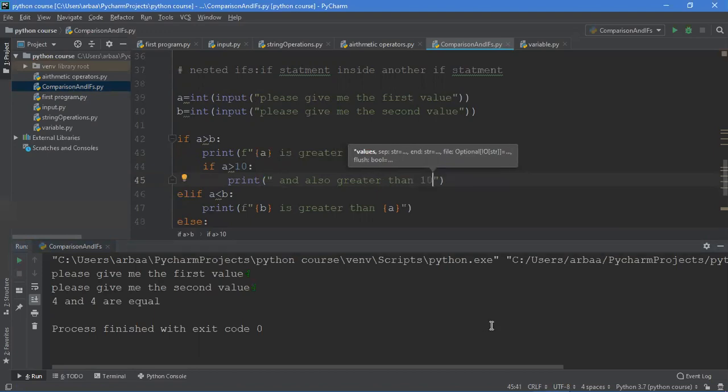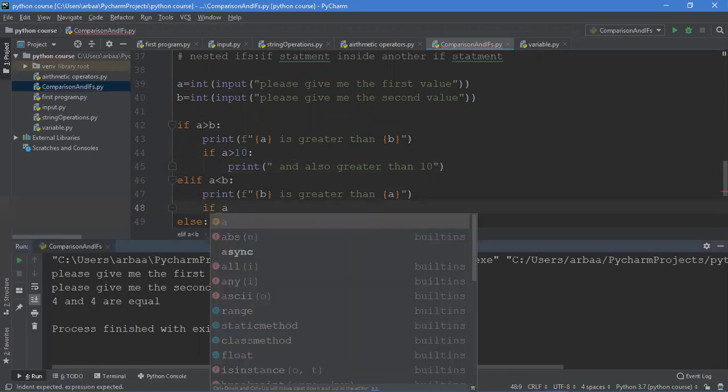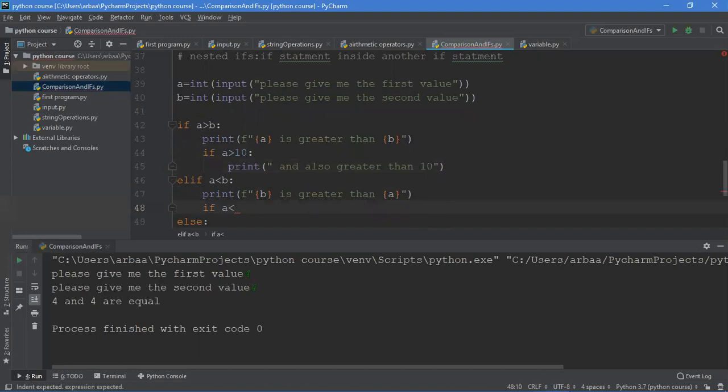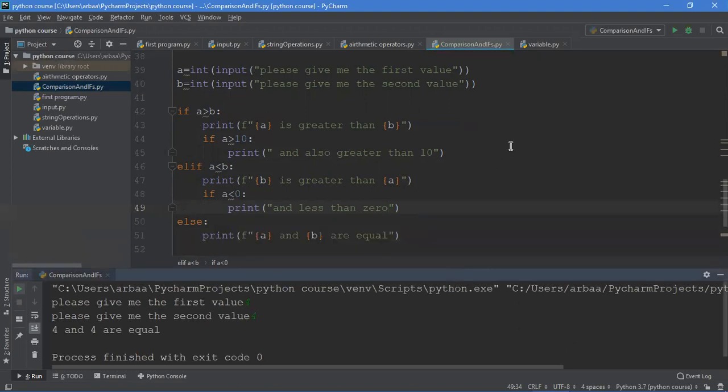And if that number is less than b, and if it's also less than 0, then I'll be saying this. So I'm going to say if a is even less than 0, which means that a somehow becomes a negative value, then we're going to say print, and in here, with the brackets as well, we're going to say and less than 0. There you go. So I hope you will understand the program as soon as I run it. Okay, so this is how our whole program looks.